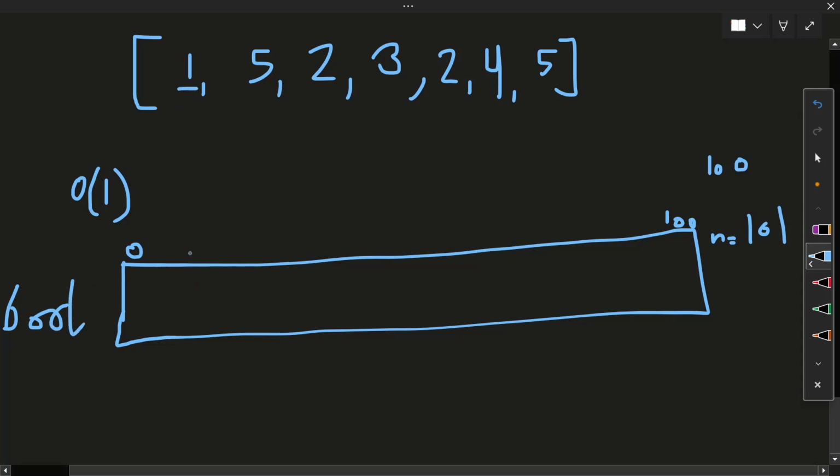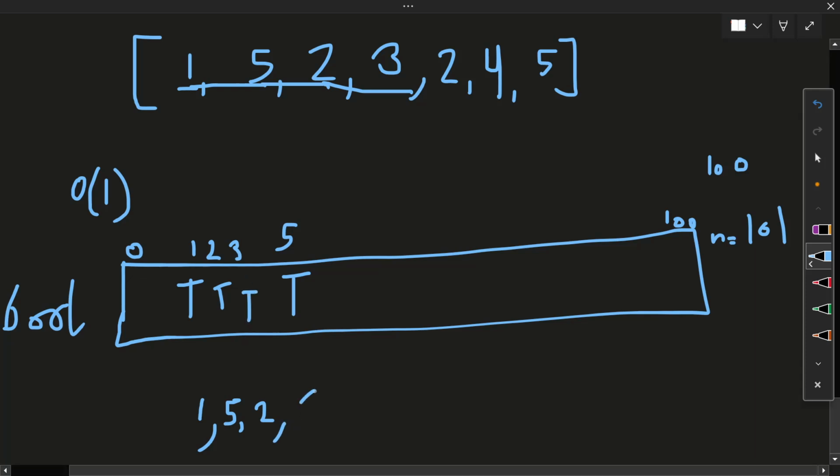So first we have 1. Here this value is false, so we will first convert it into true and save this one. Then we have 5. So 5 is also false, we will change it to true and save 5. Then we have 2. 2 is also false, we have to convert it to true, then save it. Then 3. 3 is also false, convert it to true, save it.